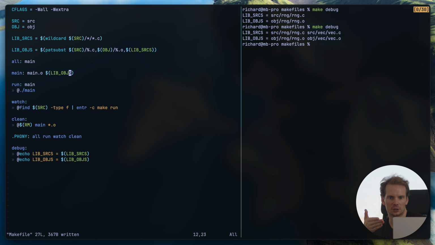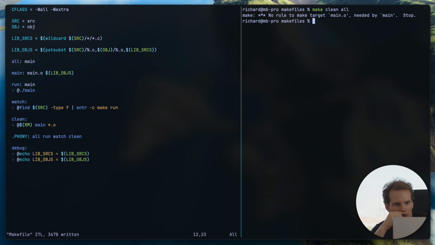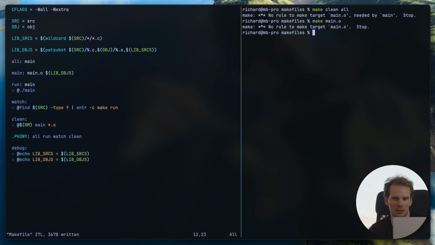And now we don't have to specify the names of our libraries anymore. So let's see if that works. And no, that doesn't work because there is no rule to make main.o, which is kind of strange because before it knew how to do that. Isn't that interesting? So if we try to do make main.o, it just doesn't know how to do that anymore.